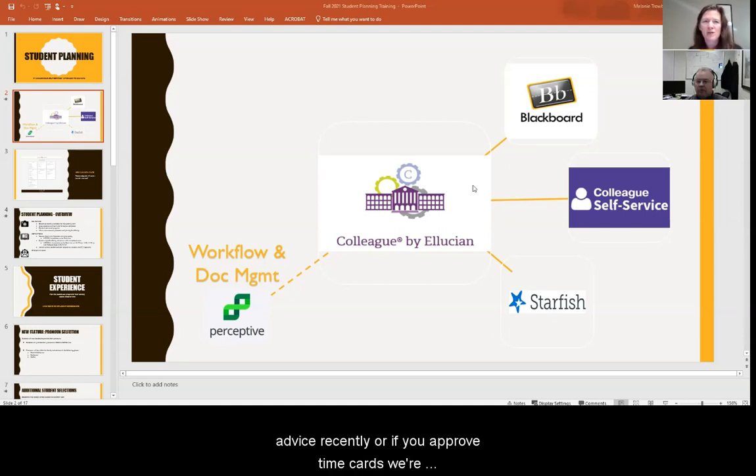That's also the system where, if you've looked at your pay advice recently, or if you approve time cards, we're already doing those functions in self-service. So the interface should look familiar from that perspective. Students have been handling their financial aid and their student accounts already through self-service. So the interface won't be totally new to everyone, just this functionality within the interface.